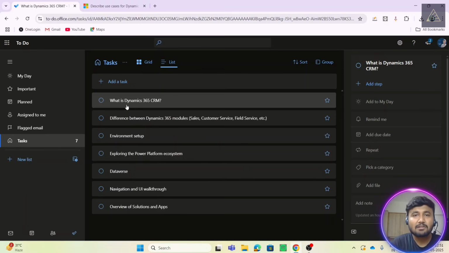So CRM is basically a software which helps you to manage your relationship with customers. Now when I say that it helps you to manage the relationship with customers, we often think in our mind what kind of relationship it is, right? That is included in the different modules. When we talk about the sales module, customer service module, field service module, all of these modules have different kinds of interactions with the customers.